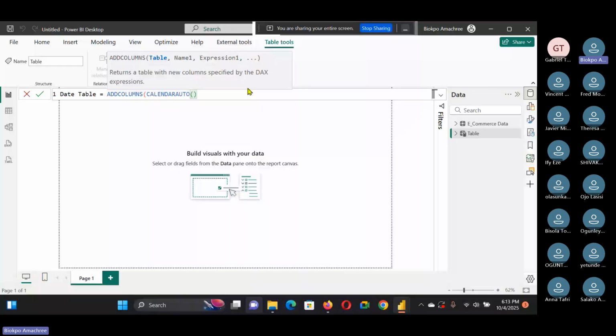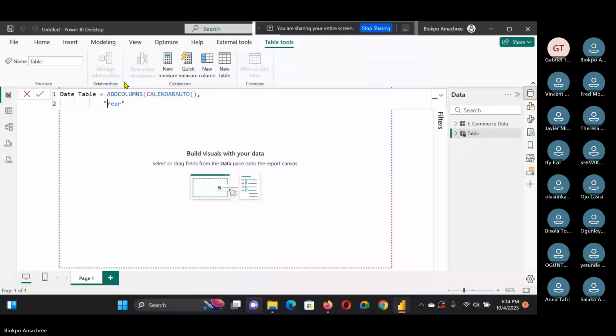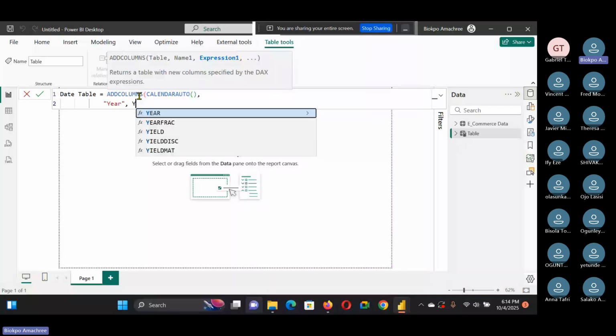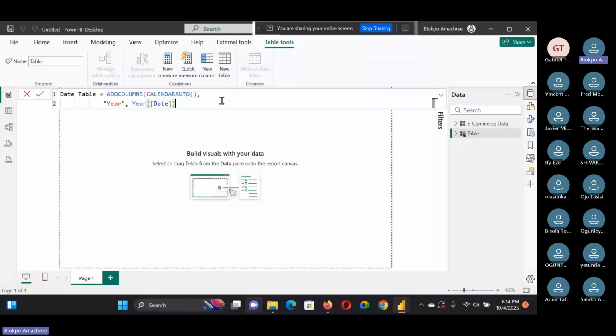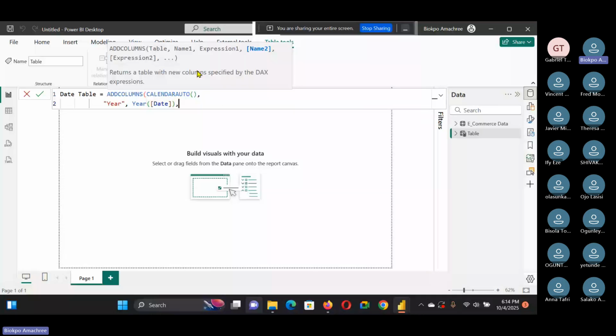The first one we are looking at here is our year. I have to put the column name, the column header, in quotes. Then the function for it, YEAR of date. We also need maybe a quarter if we want to use quarter, but let's just add all the hierarchy for the year.